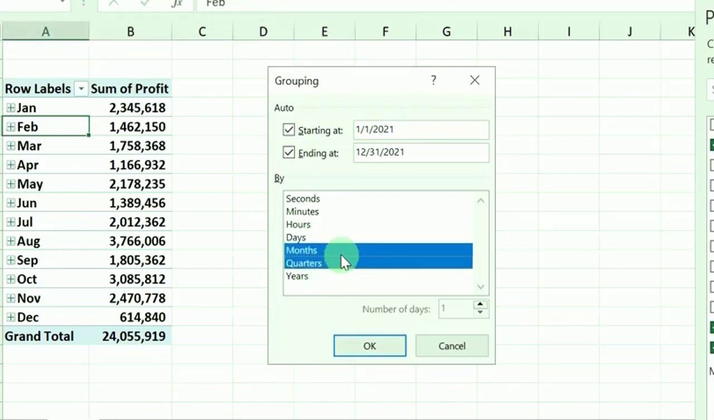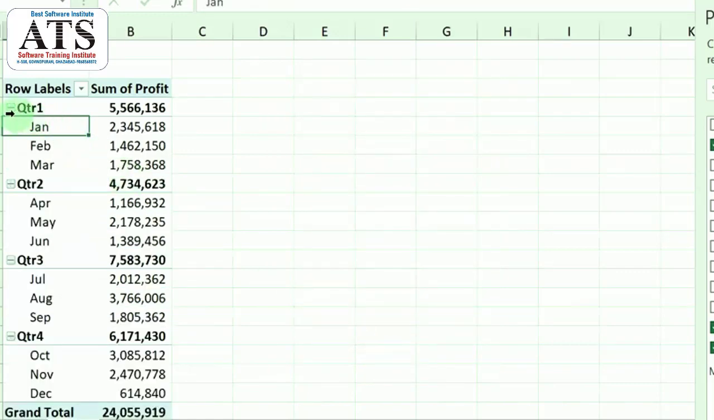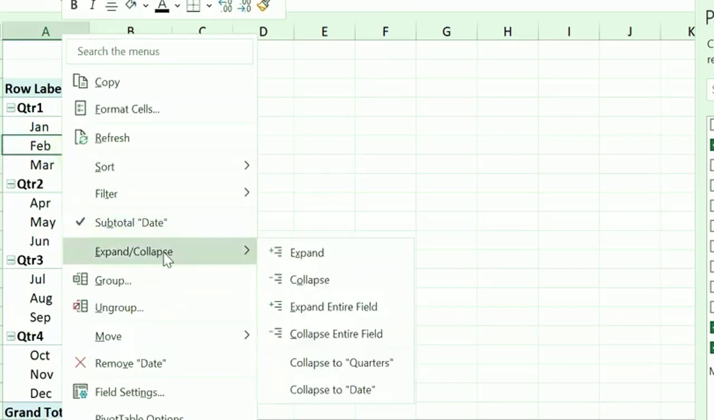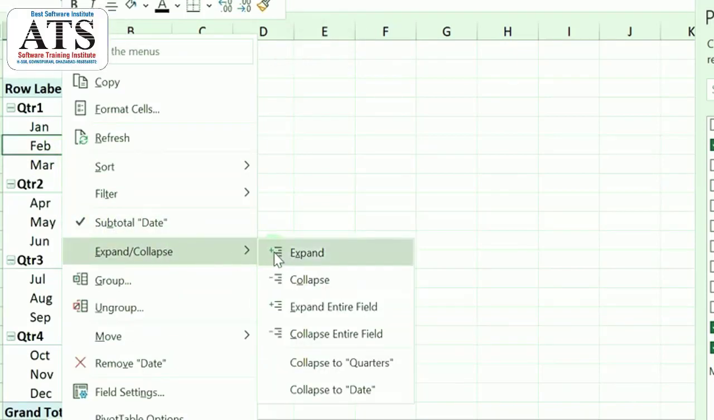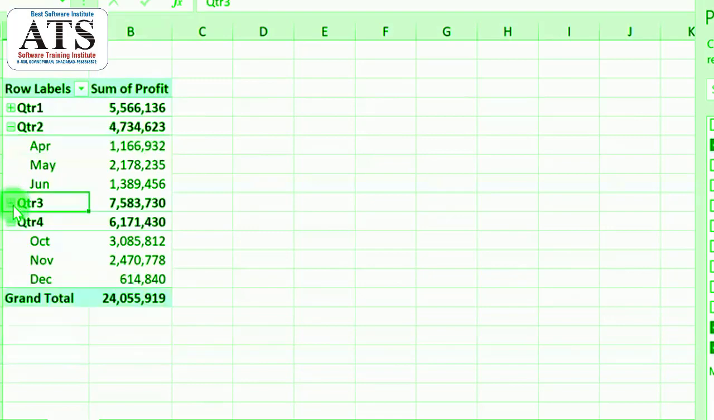Then we also will be able to expand into months. Press OK. You can see the quarter wise data is there and month wise data per quarter. Right click, we can expand and collapse all these quarters. Collapse quarters, the quarter is collapsed, otherwise manually you can collapse it like this.